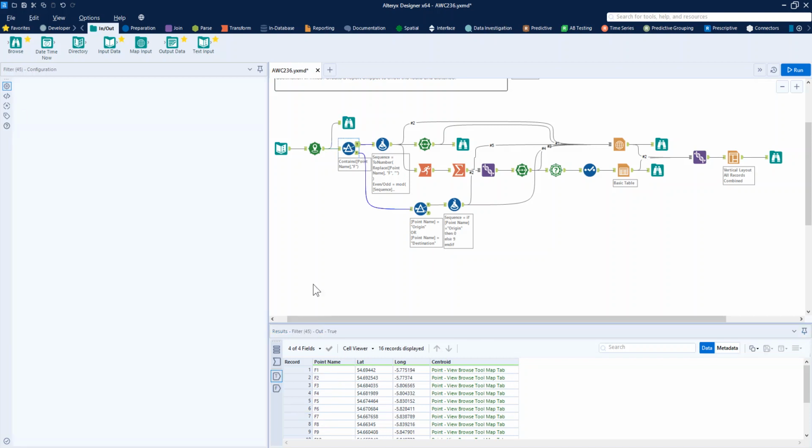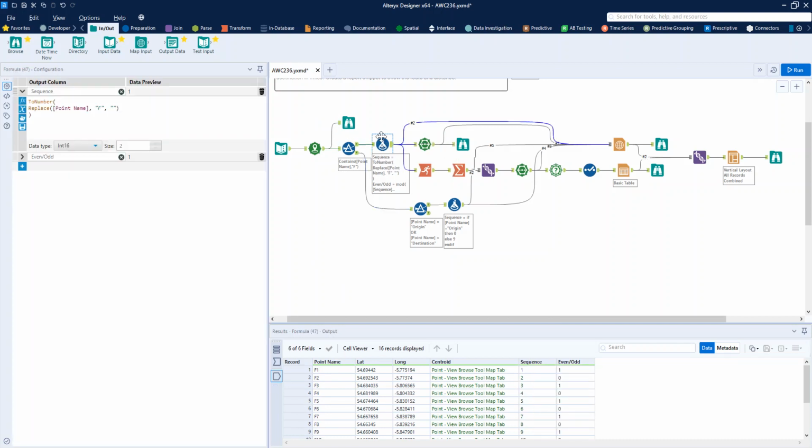So first of all, we filter all the boys into one output for now, so that's all the point names that contain the letter F. Then we're going to classify them as even or odd, and get their sequence number out of them. Our sequence is taking away the F from the point name, so that we're left with just the numeric value.